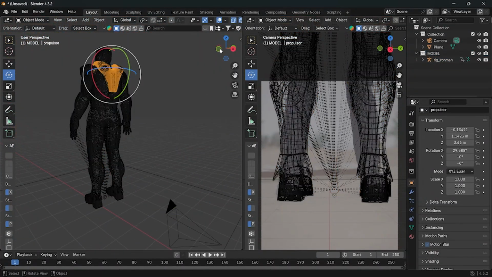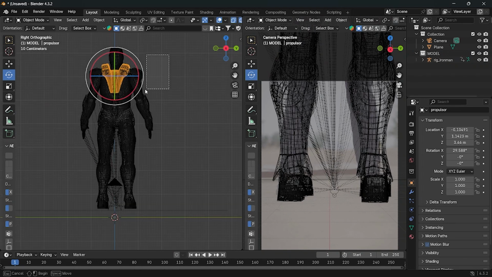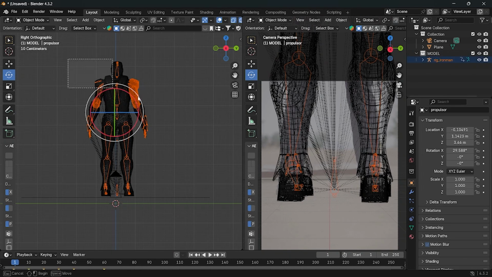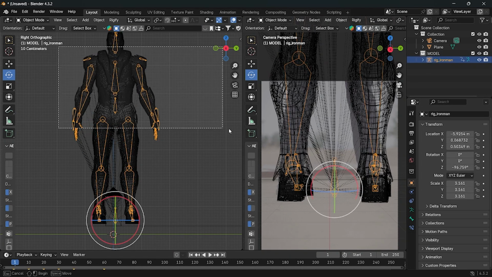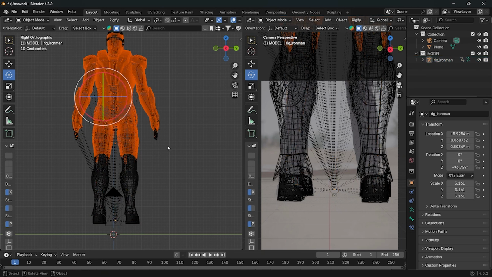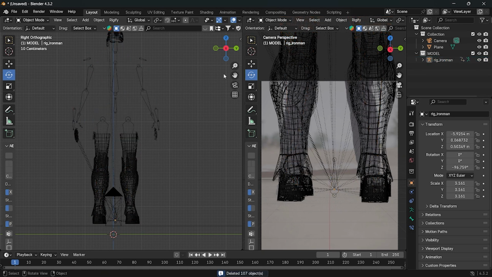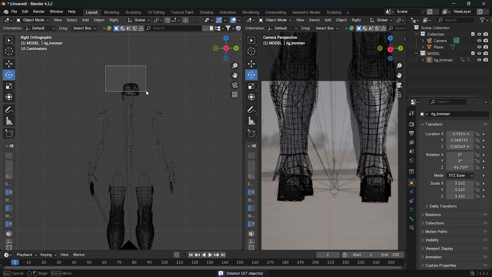As you see, we don't need this upper part, so we delete them, except our armature. We delete all of them because we don't need them.